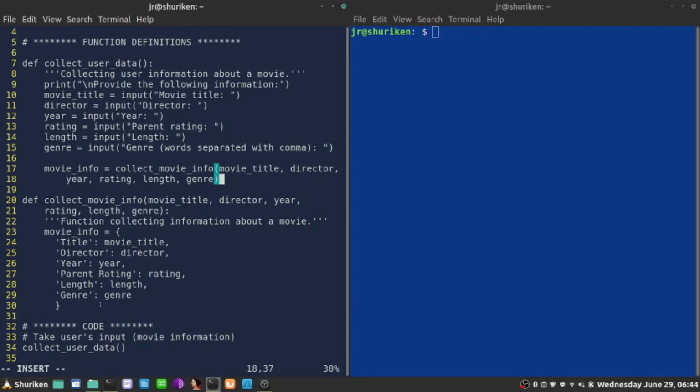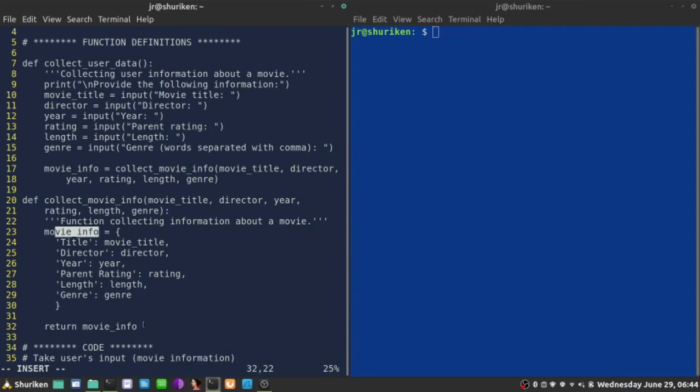Now we need to return from this function, collect movie info, back to the one which called it. So a function calls another function. After the return, we're back to the originating function, and we need to store information in movie info. So that function needs to return the dictionary it just created. Once those pieces of information have been provided and assigned into a dictionary, we will return movie info, because that's what we called our dictionary. That will be stored in here.